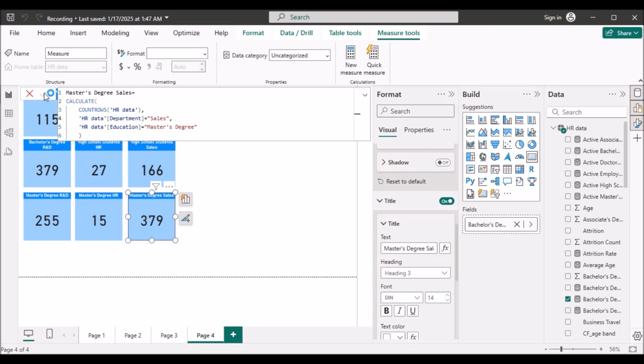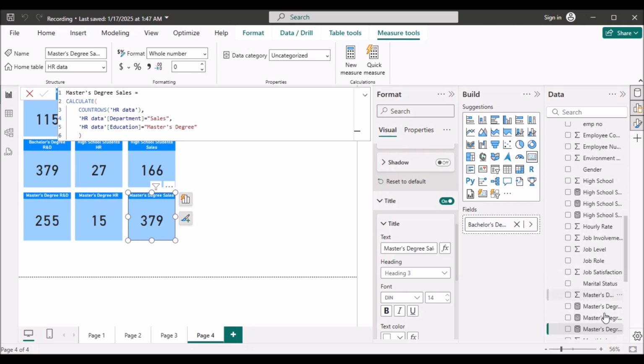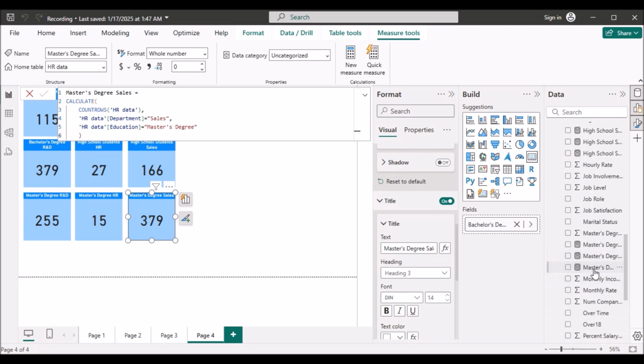Now just click on this commit symbol. Here it is, master's degree of sales. Now drag and drop it. There are total of 128 students who are in the sales department from the degree of masters.